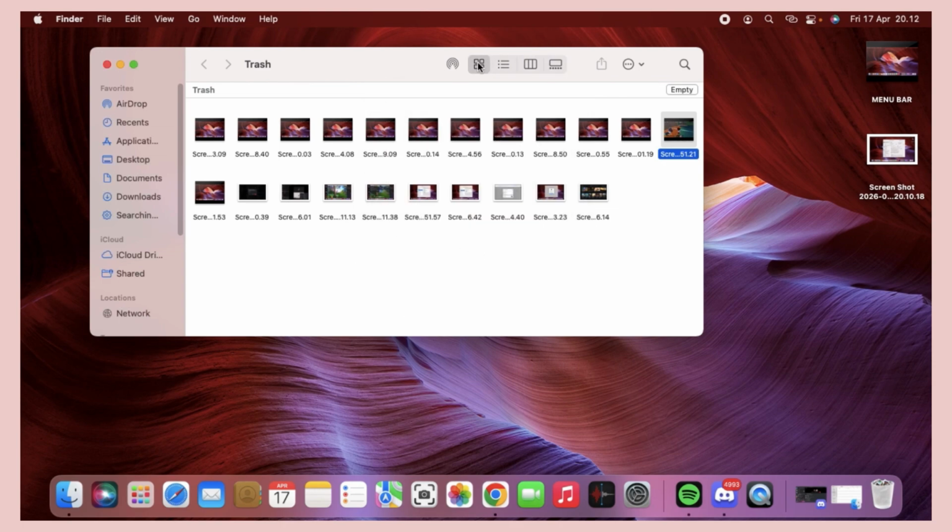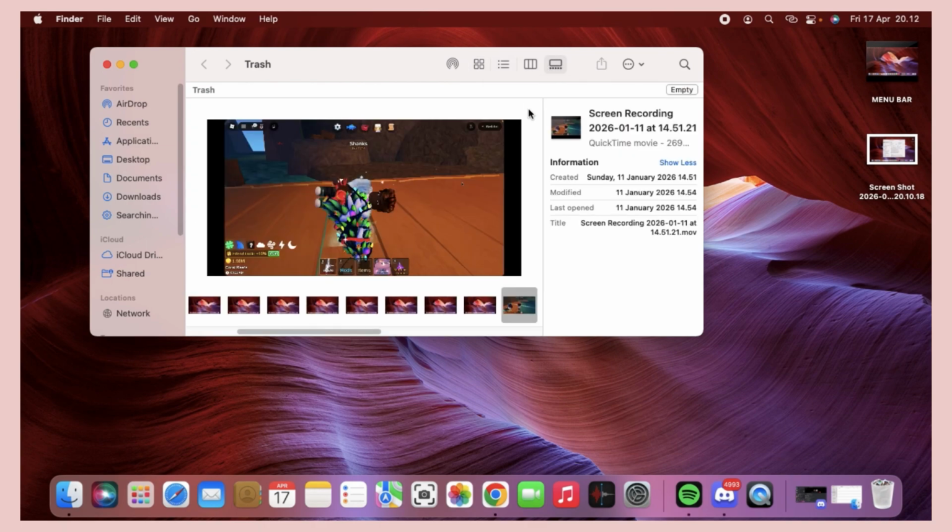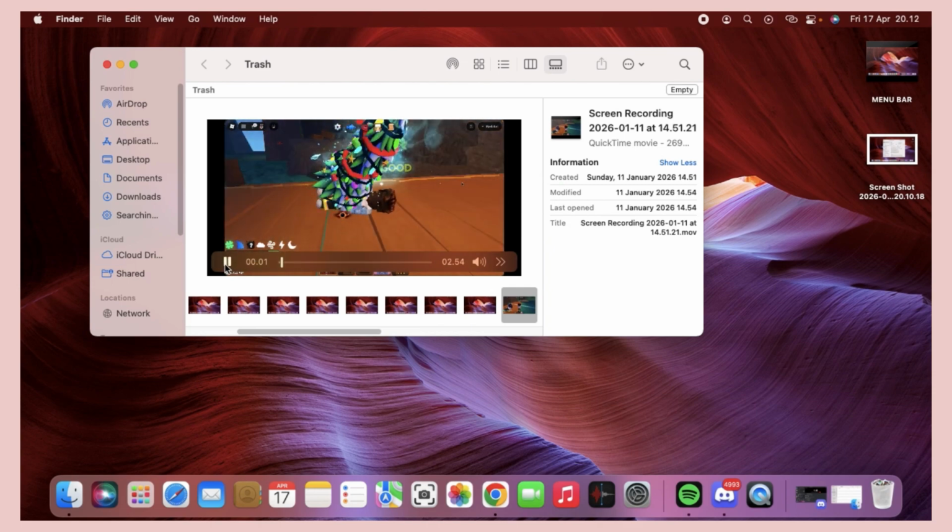You can just change the show items menu on your trash. You can just select in here. You can change from icon, you can change to this. So now you can play the video from your trash like this.